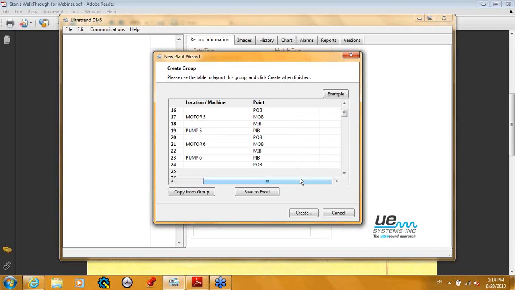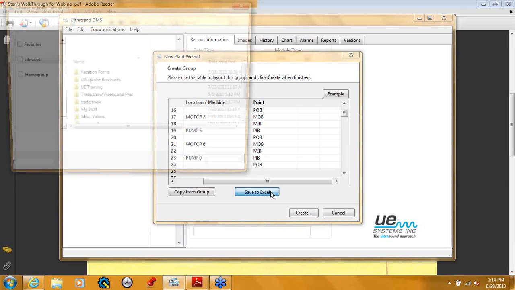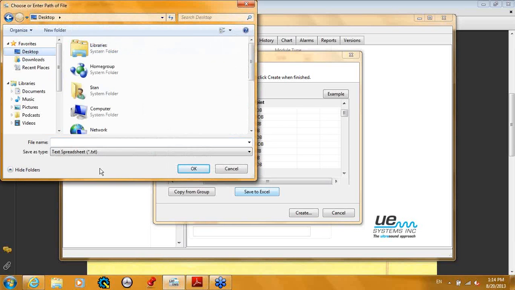So what the people that have a 9000 can do is save this to an Excel, and they can print that out every time they go out to do that route in the field so that they'll never get lost. So we can save this. It's on my desktop. We're going to say machine room.